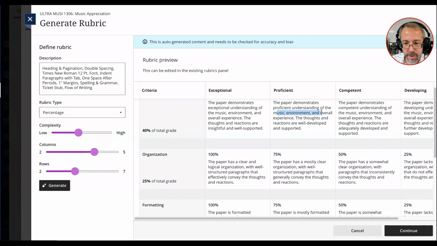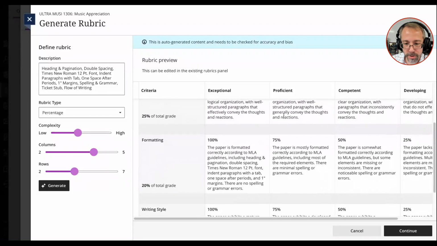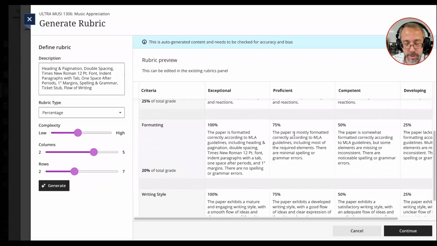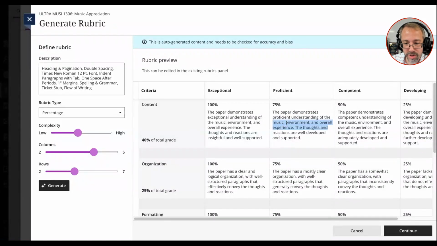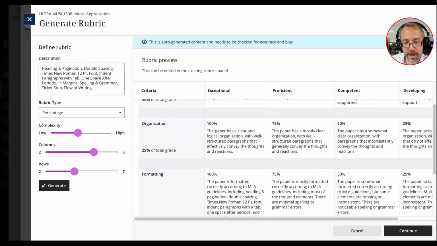I'll highlight that on the screen. This is actually getting from the assignment. But you see it's pulling from what I put in the box. So it's pulling from the assignment here where you see music, environment, overall experience. That's actually in the criteria of the assignment that I typed.